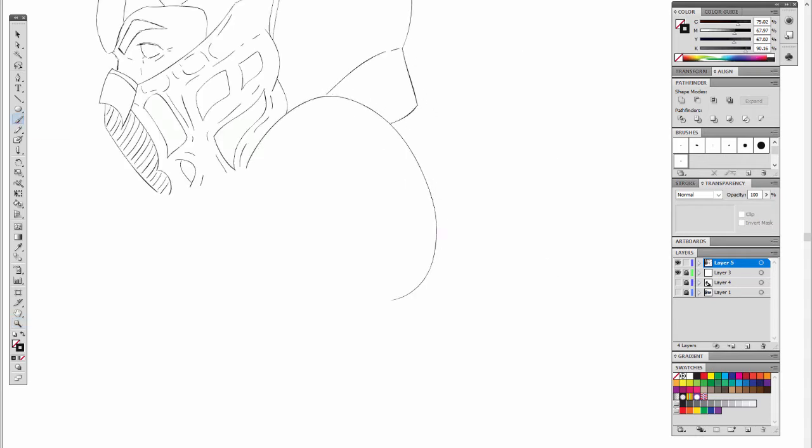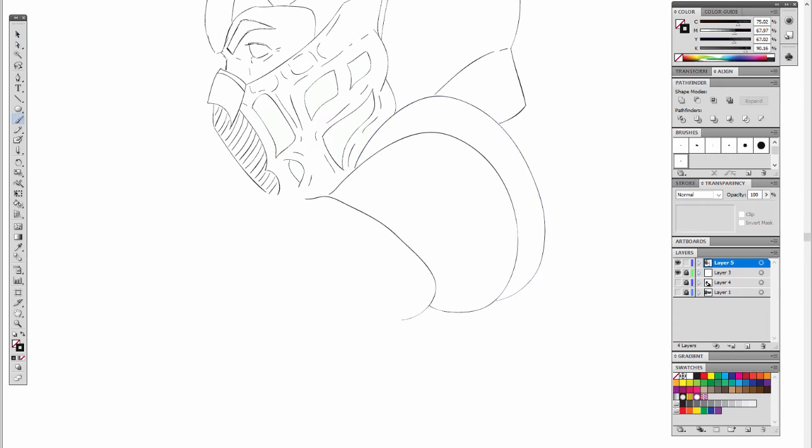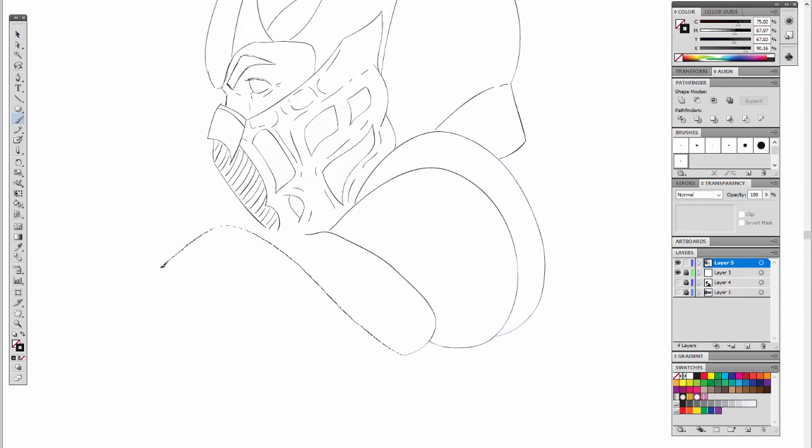Now I'm going to start integrating the shoulder pads, because the angle that I'm doing the picture from, they're kind of blocking some of the neck, and I want that to come forward as if he's turned to the side, almost looking behind him or looking over his shoulders.